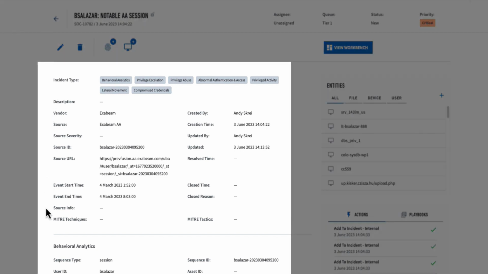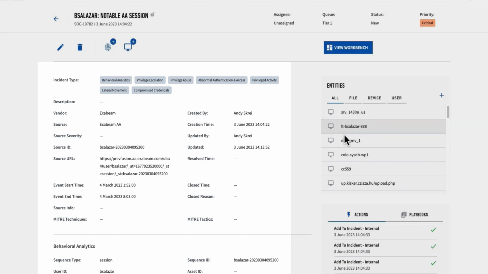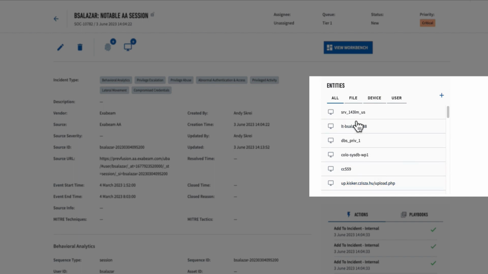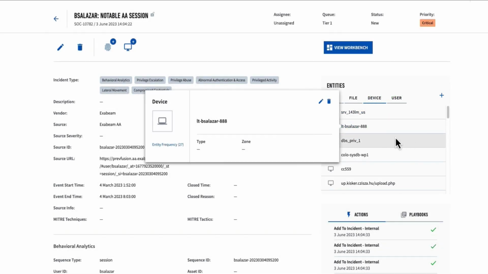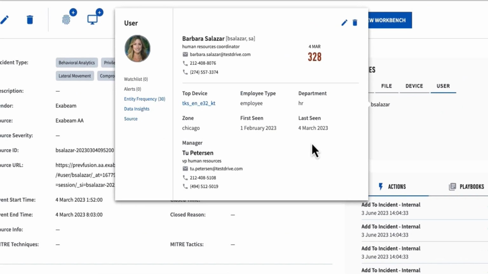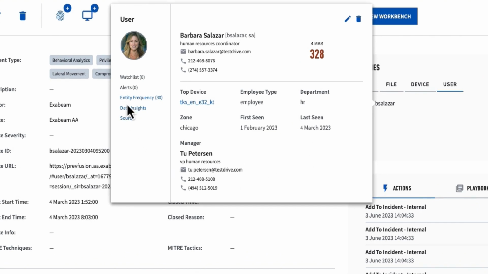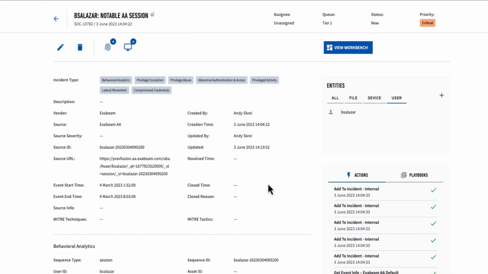where this case came from, when did it start, when did it end, who it was created by, all of the entities related to this particular case. So I can look at any files that are involved, the devices, the user, and again, I can get context data about any of these as well. So if I want to look at Barbara Salazar here, I can then pivot into entity frequency, her data insights, which is everything that we know about normal for this particular user.